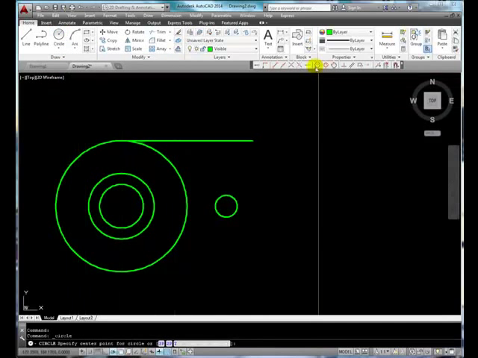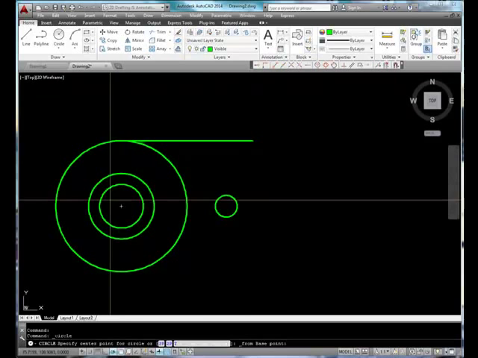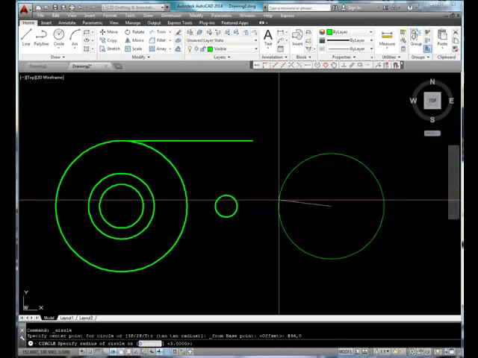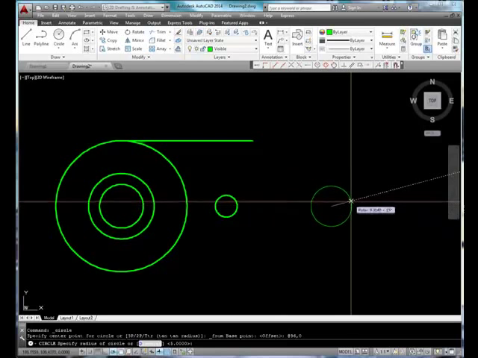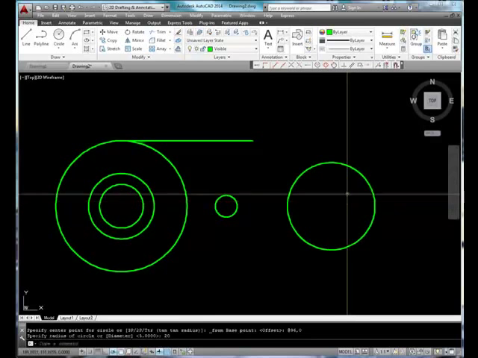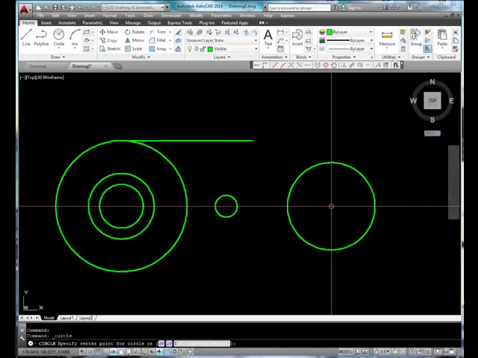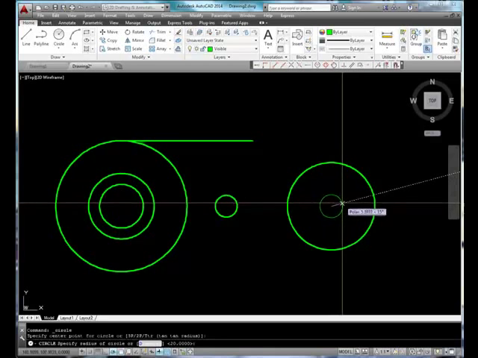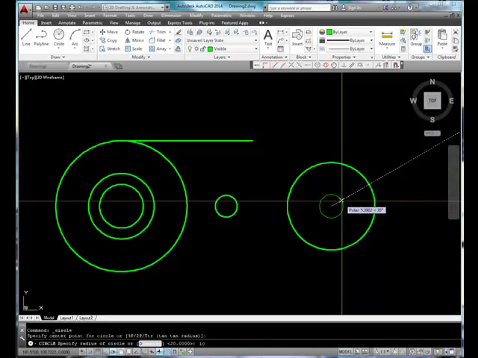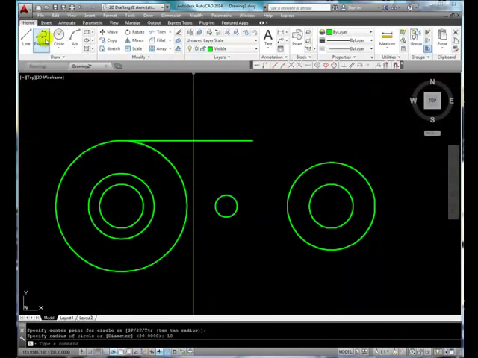Let's draw another circle, but we're going to snap from the center of that circle at a relative 96 units in the x direction and 0 in the y. The circle is going to have a radius of 10 units. The circle is concentric to the other one, and it has a radius of 10 units.